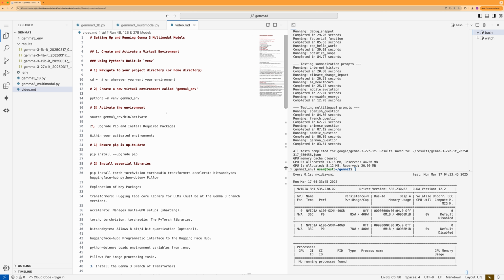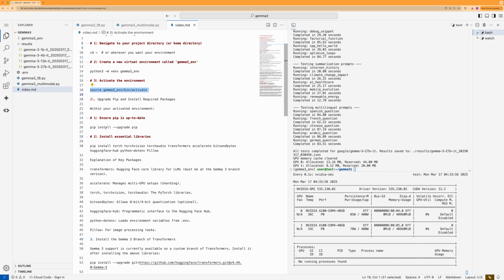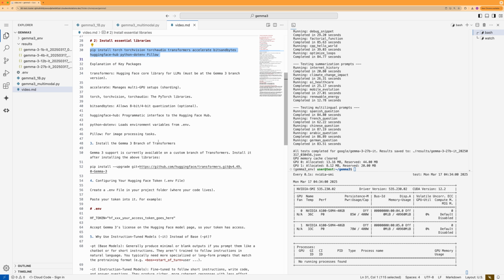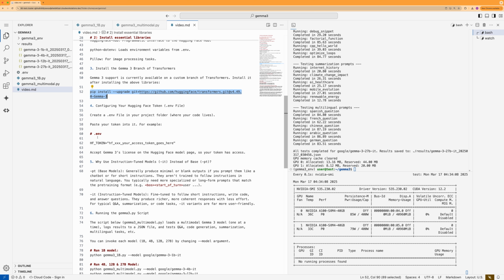Let's start by walking through the environment setup process. First, we create a dedicated virtual environment. Next, we install the necessary packages. We need several key libraries to work with these models. Importantly, Gemma 3 requires a specific version of the Transformers library due to its architecture, so we need to install that custom branch. Since Gemma 3 is a gated model on Hugging Face, we need to set up our access token in a .env file. This is a simple text file that looks like this.